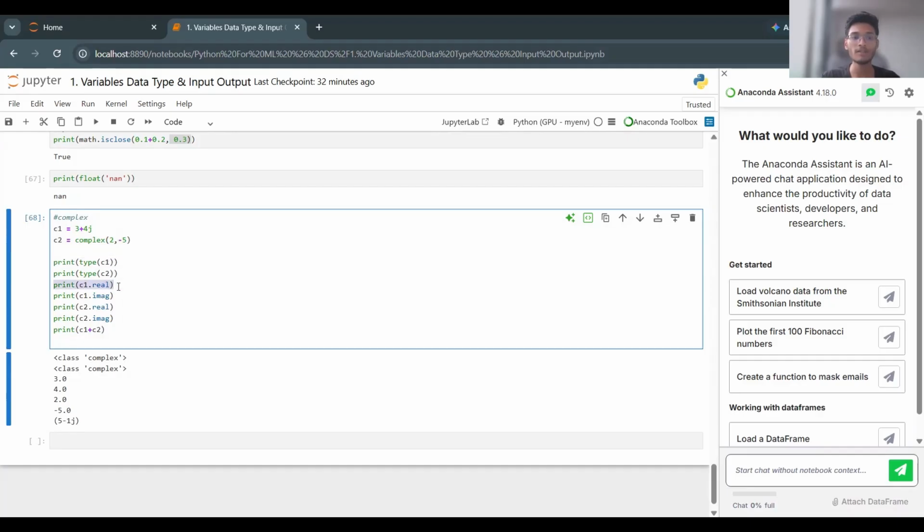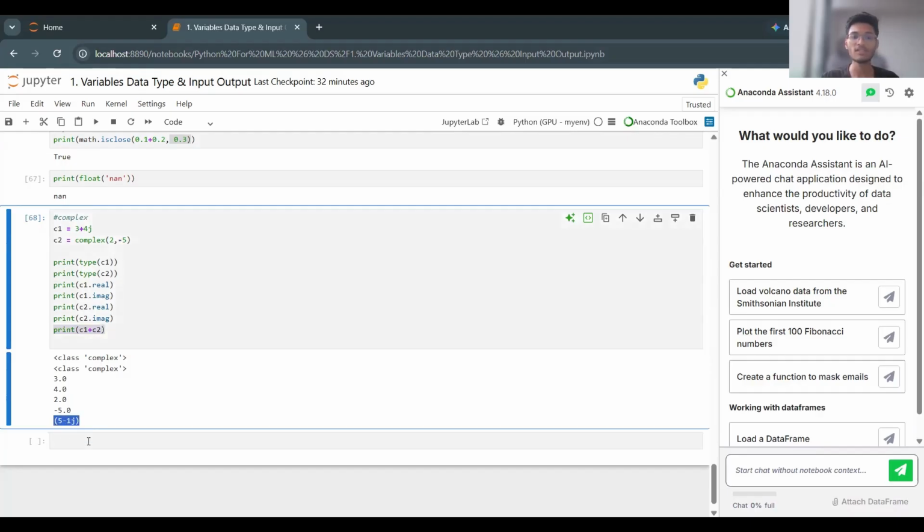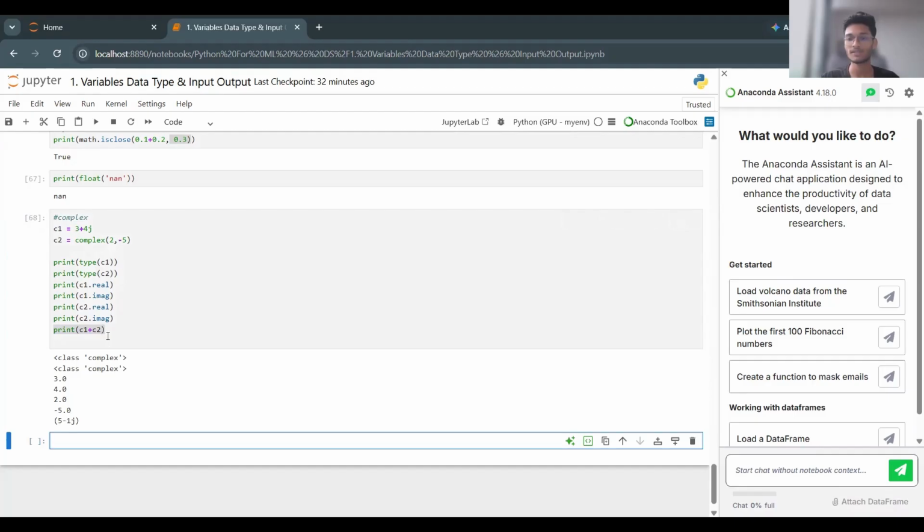Print C1 dot real extracts the real part from the complex number C1. So it is 3. If I want to extract the imaginary part, it is 4. Similarly, in complex number C2, it is 2 and minus 5. If I add these two numbers, C1 plus C2, add the real parts 3 plus 2, that is 5, and add the imaginary parts 4 minus 5, that is minus 1. So it will give me 5 minus 1j as the answer.